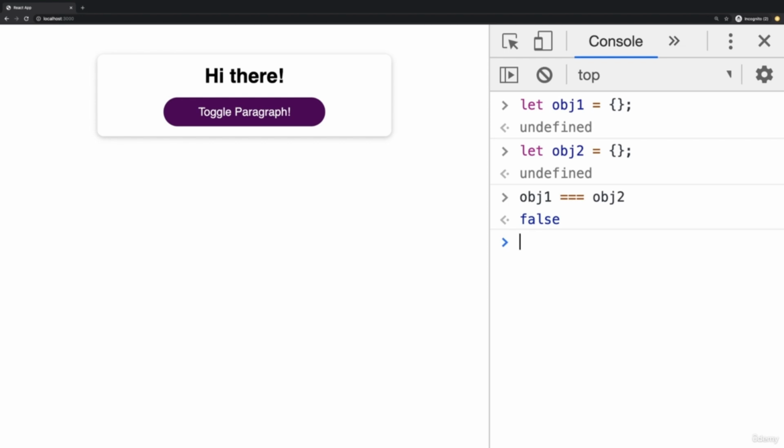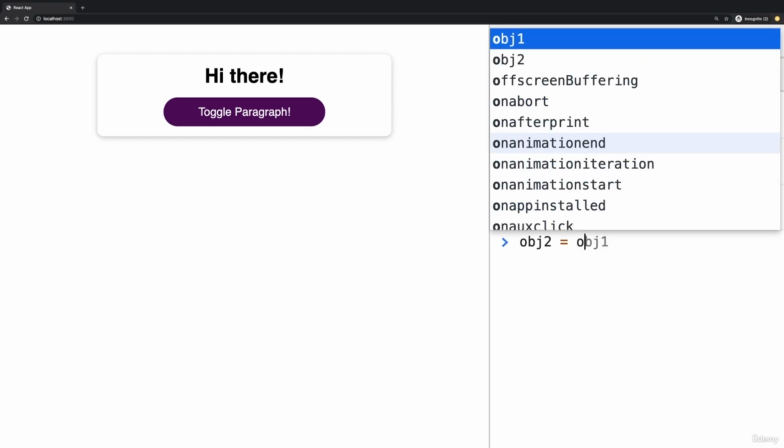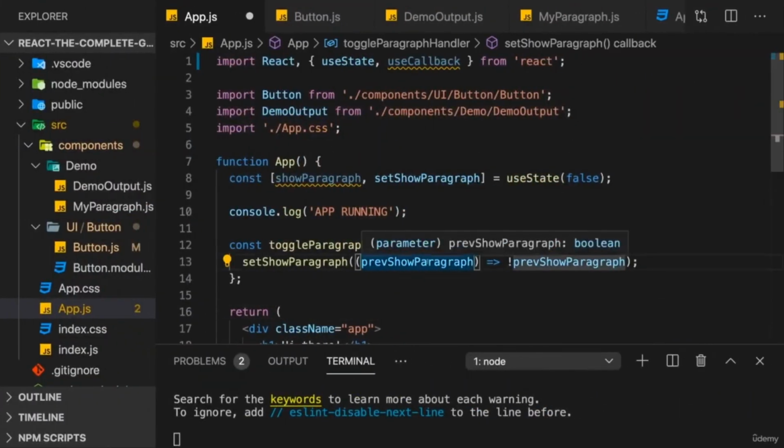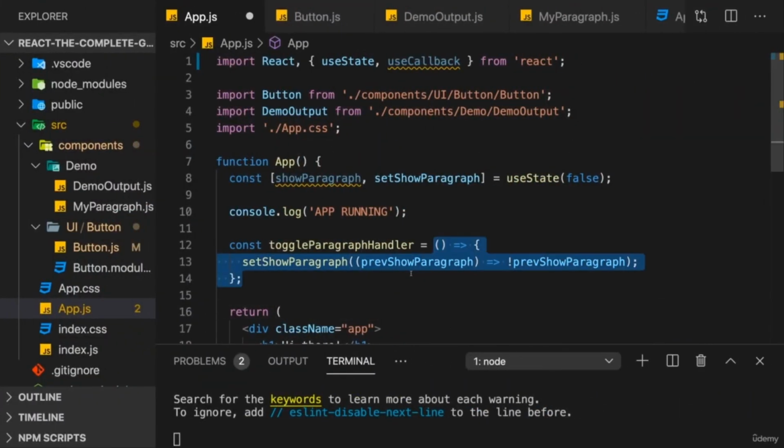If you, however, set object 2 equal to object 1, you point at the exact same place in memory, and therefore now object 1 will be equal to object 2. And that's in the end what useCallback does for us. It will save a function of our choice, basically somewhere in React's internal storage, and will always reuse that same function object then when this component function executes.